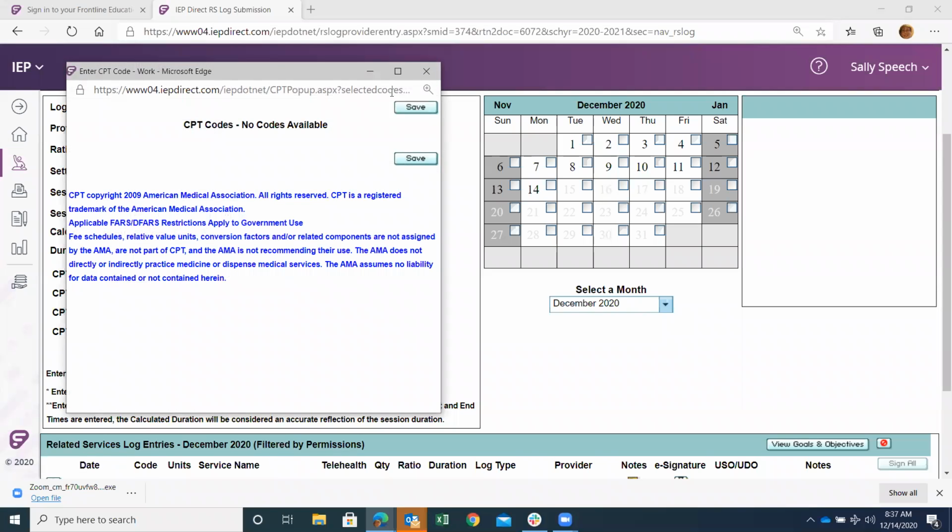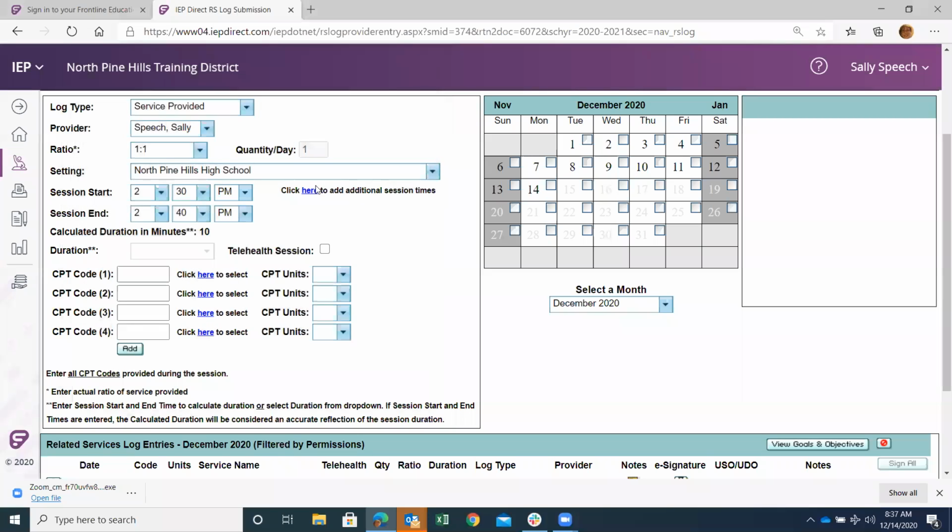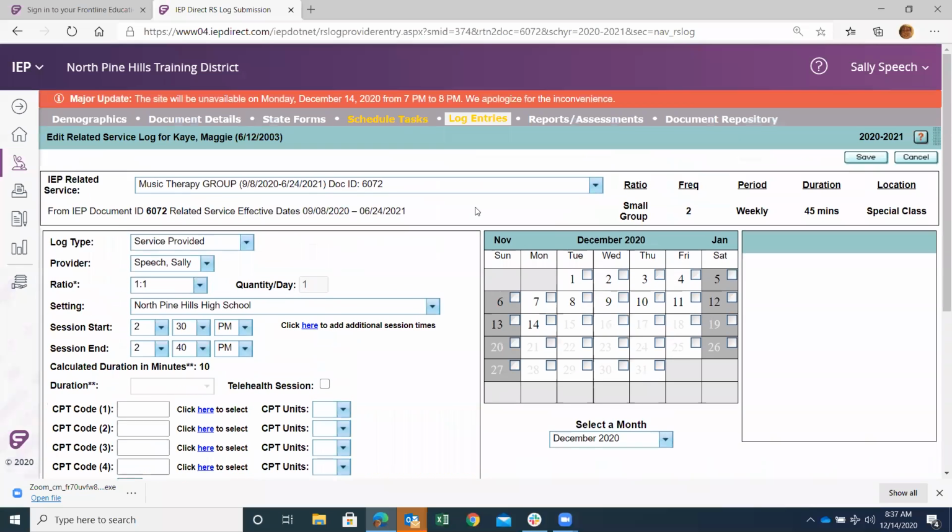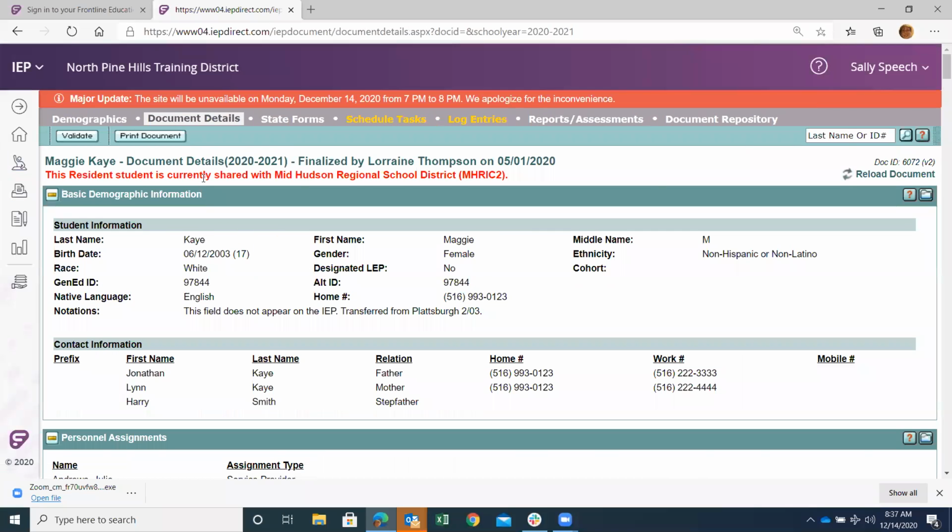No codes available. Oh. All right, I disregard that. I have to get back to you on how that works. Oh, I know why, duh. It was music therapy up there. That was silly for me. All right, so do you have any questions besides the last screw up that I just did? Any questions on any of the related service wizard?